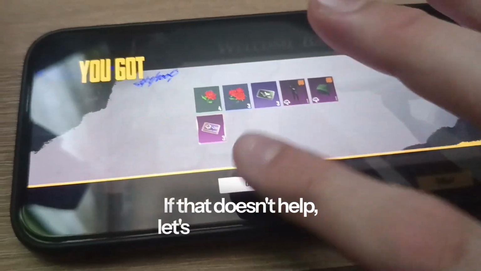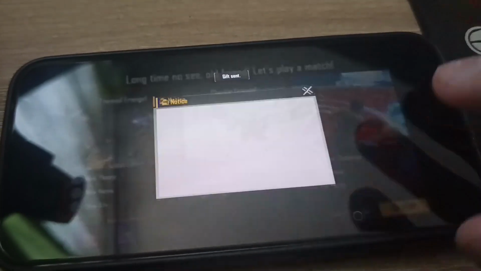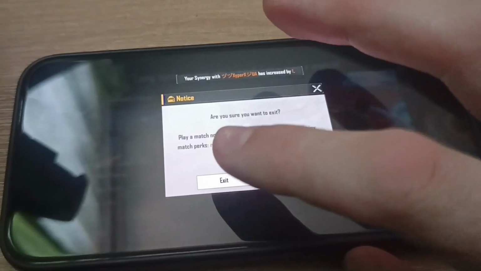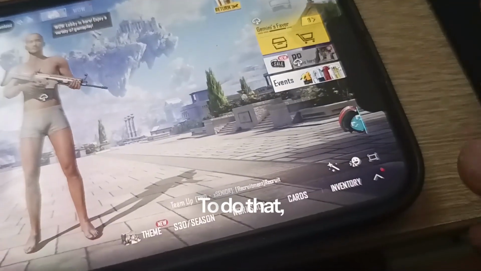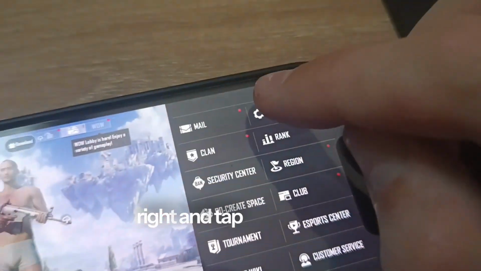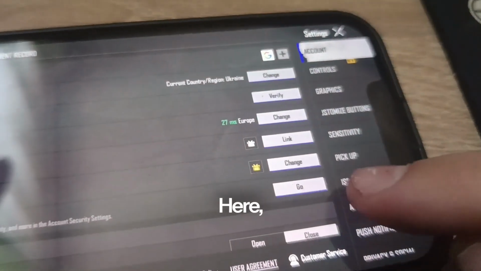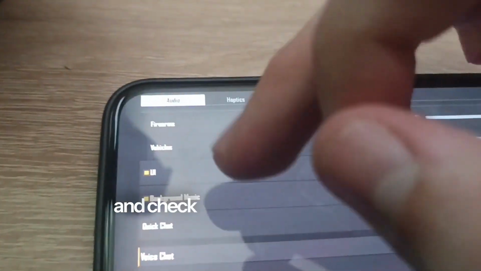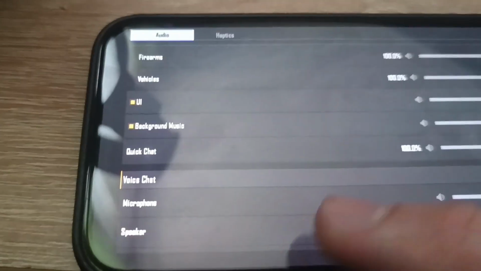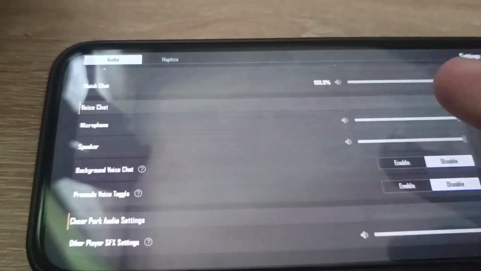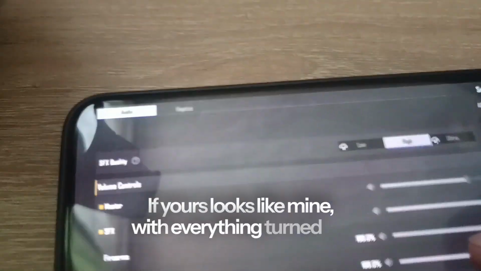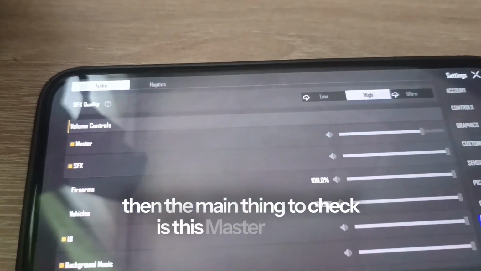If that doesn't help, let's go into settings. To do that, tap the arrow in the bottom right and tap on settings. Here, tap on audio and vibration and check that sound is enabled for all sliders. If yours looks like mine with everything turned on, then the main thing to check is this master sound.